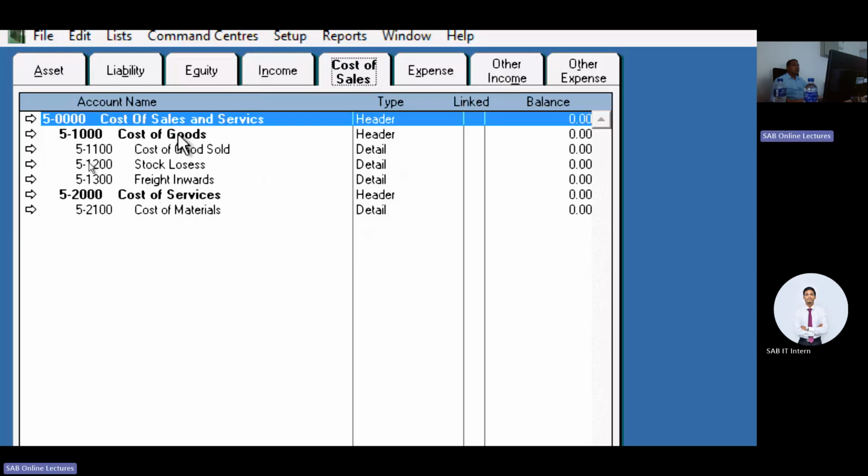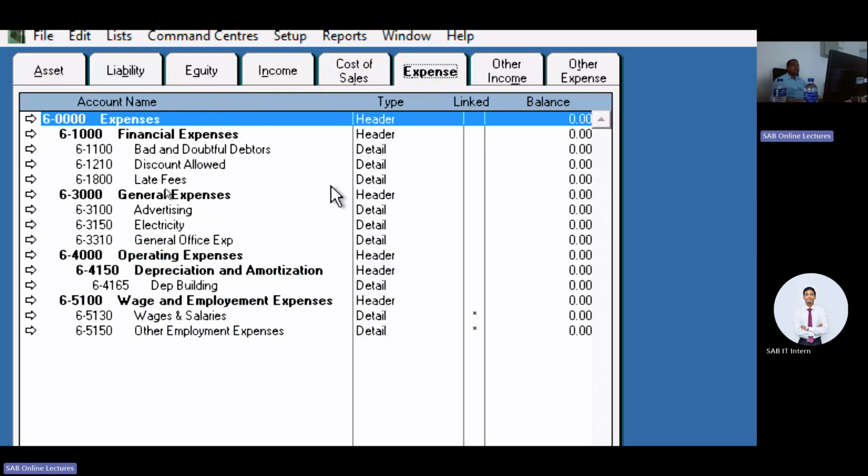Actually, under the cost of goods, you can either prepare by the cost of goods sold or purchase account. This is like a header, I mean like a main account, not a sub account. Now look at what are the expenses available under the main expenses. Financial expenses are there, and general expenses, operating expenses, under the operating depreciation and amortization, wages and employment, like this.